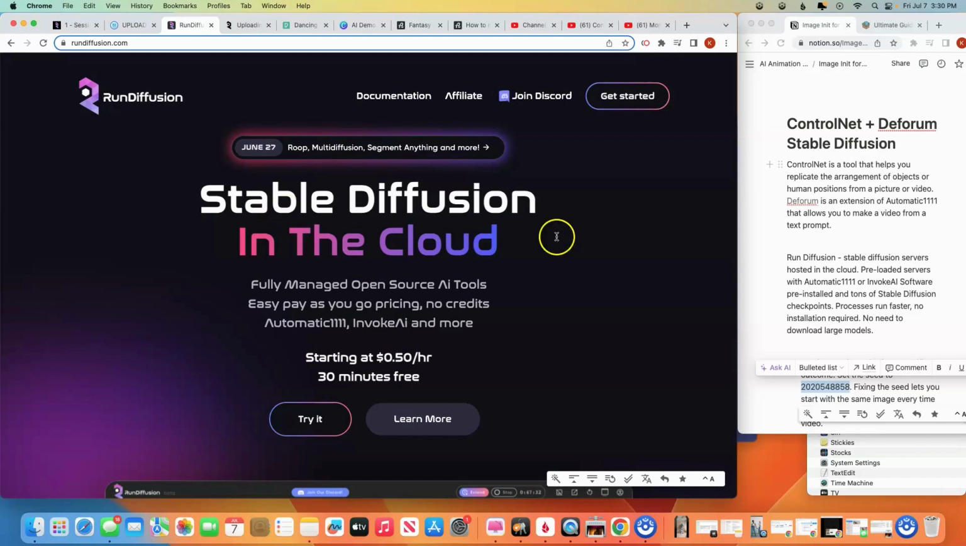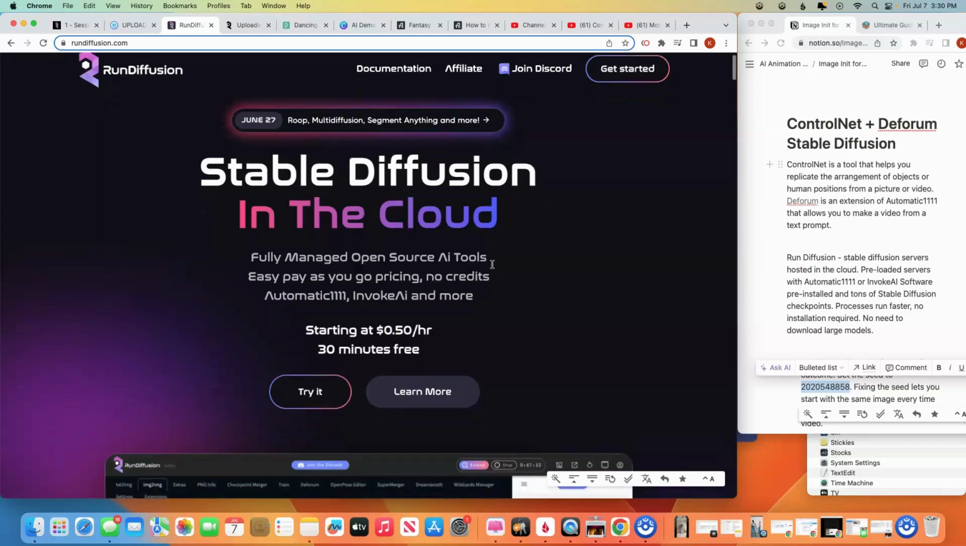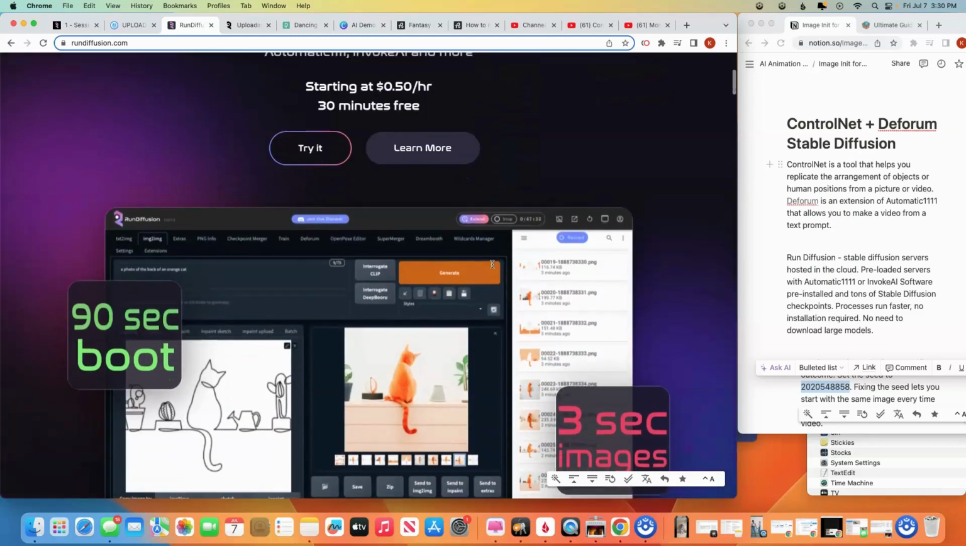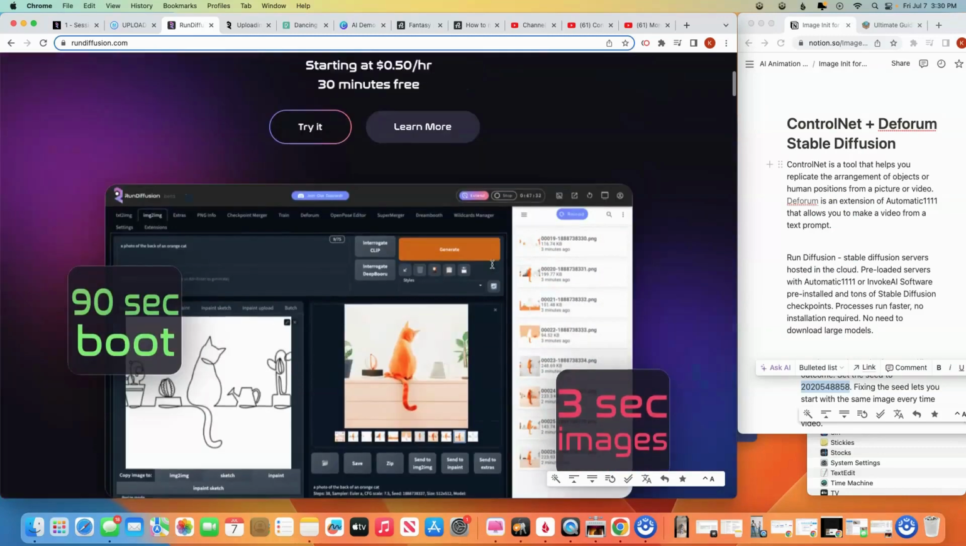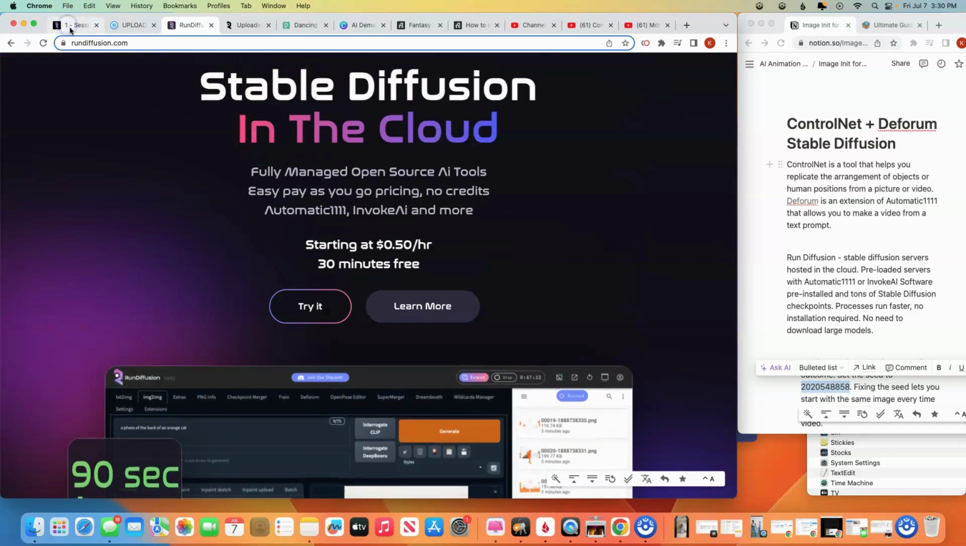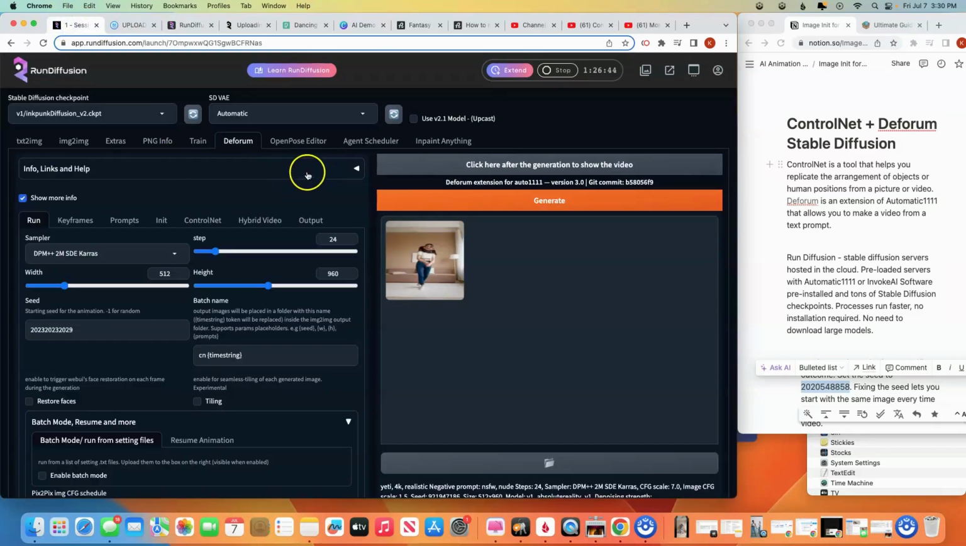And these servers come preloaded with Automatic1111, InvokeAI software is pre-installed, and they also give you access to tons of Stable Diffusion checkpoints and pre-trained models. So when you don't have a super strong computer, and also the installation process for Stable Diffusion can be a bit tricky, this is a great service.